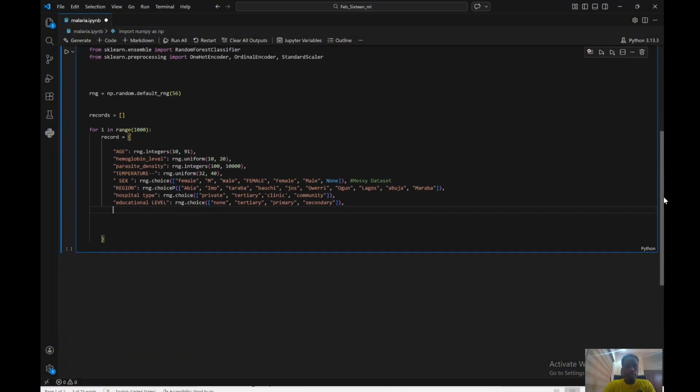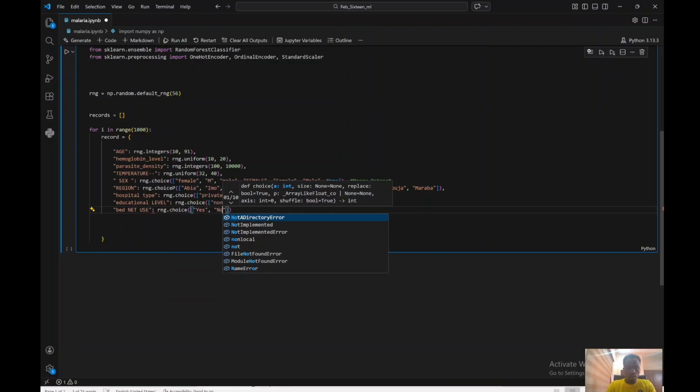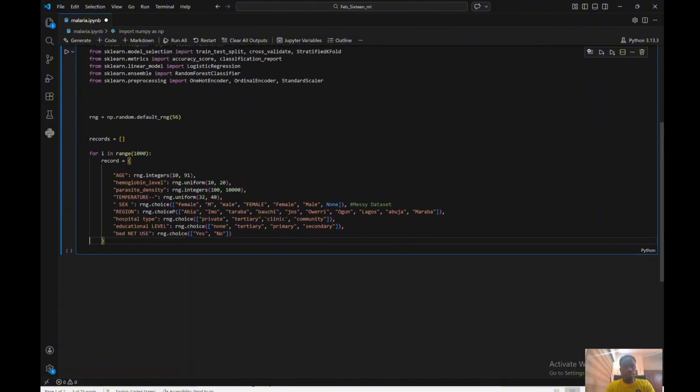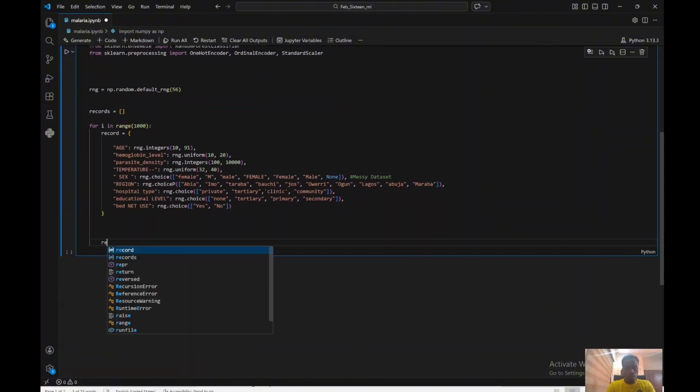Okay, we could see bednet use. So we'll see here bednet use, and I'll have rng.choice. Oh yes, I think that's fine. And so next what we're going to do is say records.append. So I'll put our record, okay.